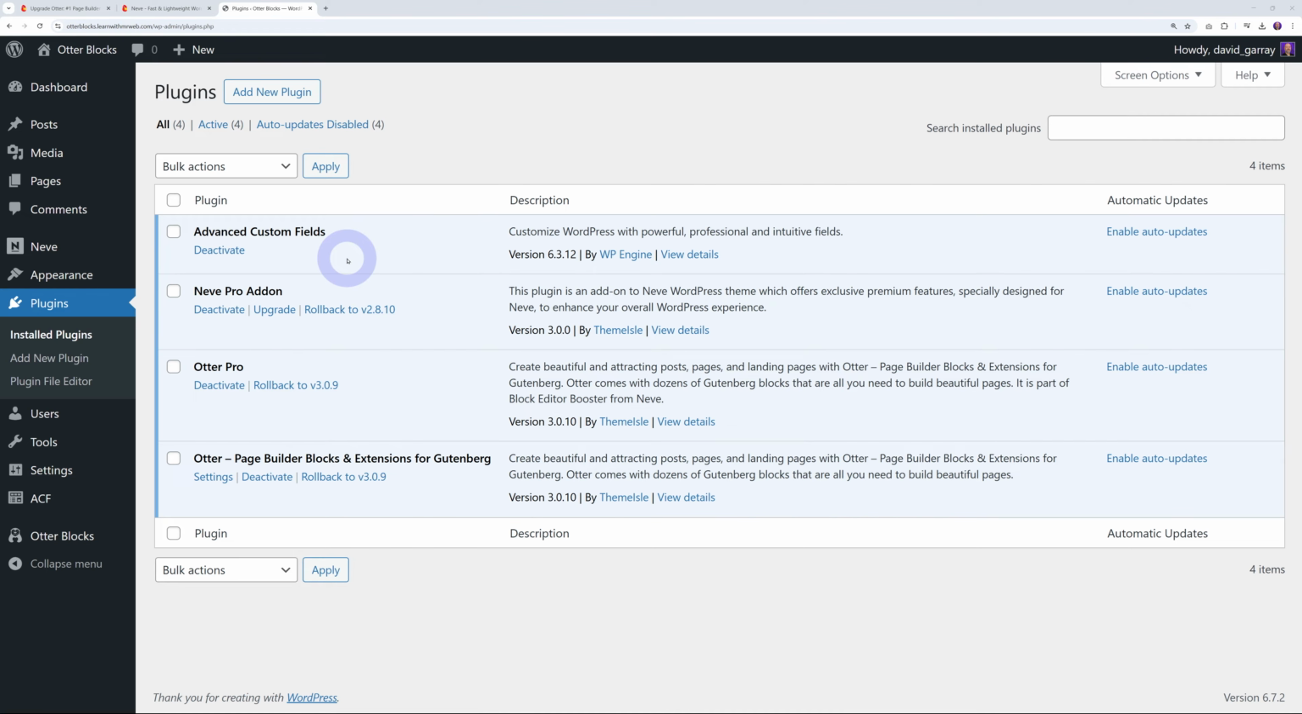Now, another reason why you might want to consider using Neve as your main theme is because it will allow you to create custom layouts, which is super handy if you want to use dynamic content, and Otter Blocks adds those features directly in the block editor. So again, this is one of the reasons why we are using Neve today. Okay, so now let me demonstrate all these features one by one.